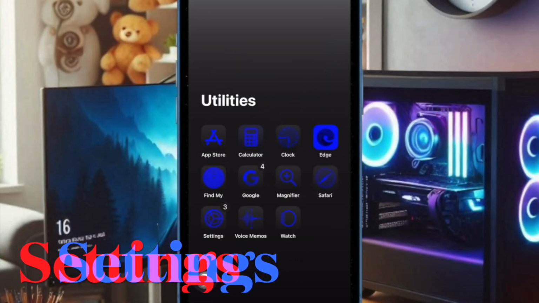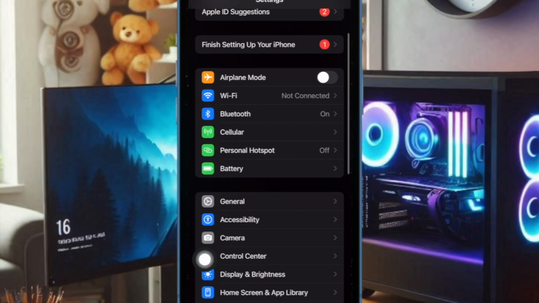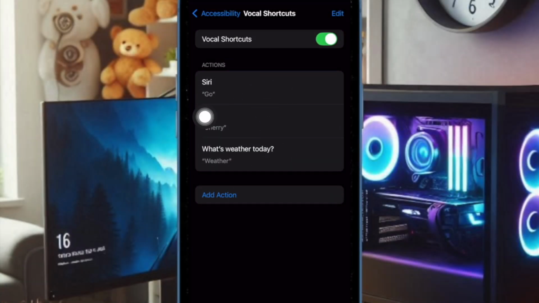To get started, you have to open the Settings app on your iPhone or iPad. Now scroll down a bit and choose Accessibility. Then head over to the Speech section and select Vocal Shortcuts. Now on the screen you should see all the vocal shortcuts that you have created.